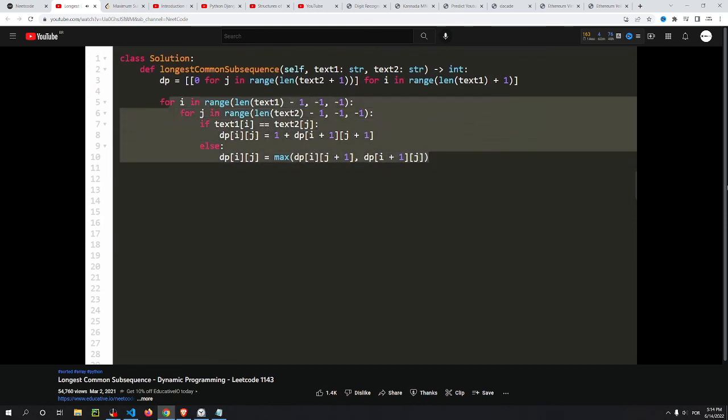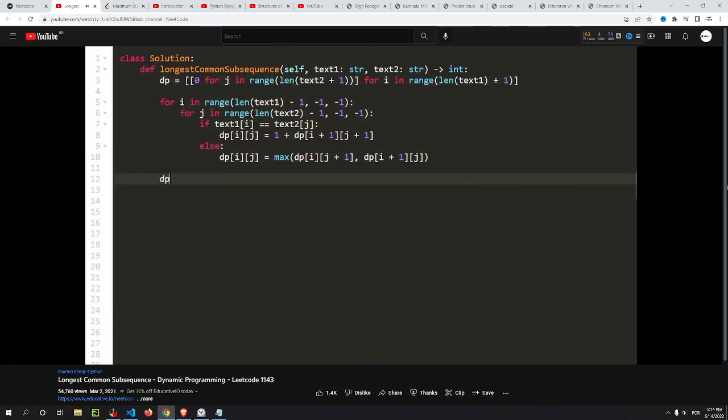And that's it. With these two nested loops and these two conditions, we're filling in the entire DP matrix. Once that matrix is filled in, we know that the result is going to be at the top left of that matrix, so the DP matrix at index 0, 0. That's going to have our result. So all we have to do now is return the result.